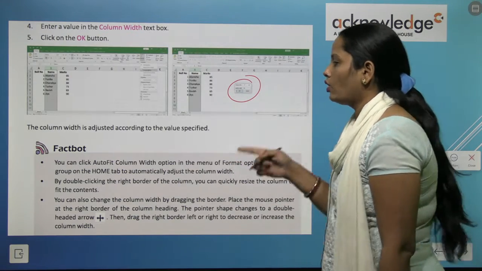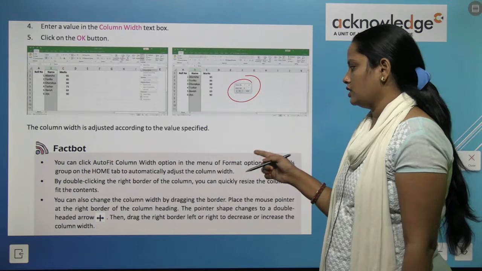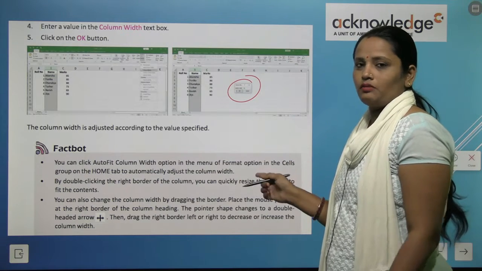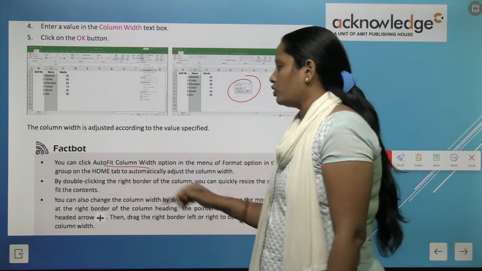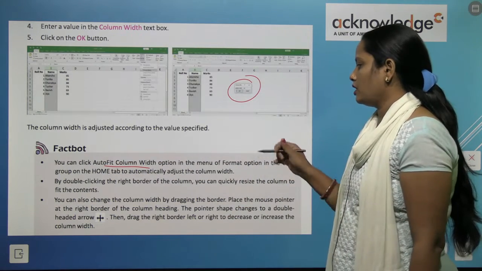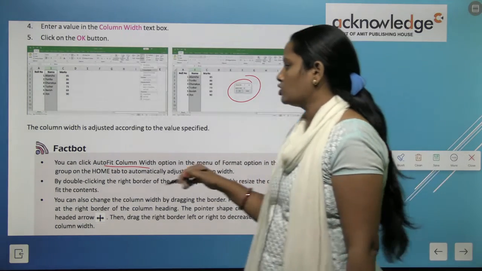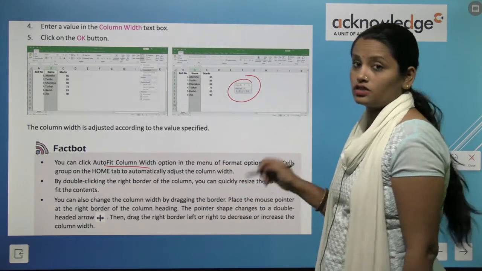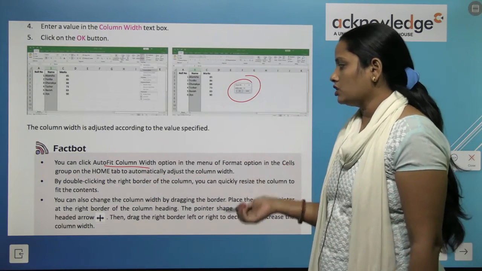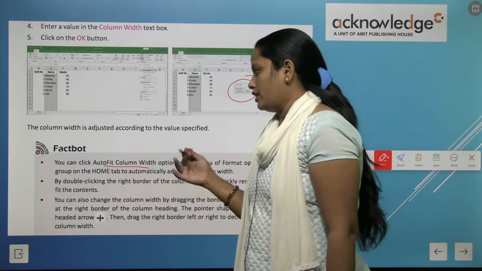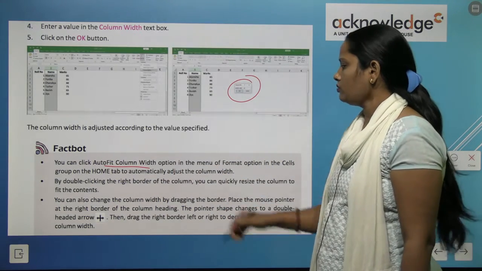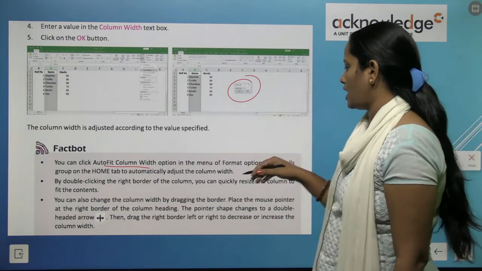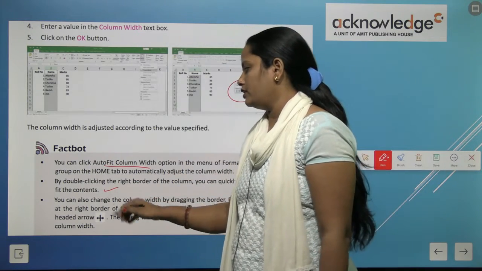You can click the auto fit column width option in the menu. The same can be done in both. We can use the auto fit width option in the menu in the format option in the cells group in the home tab, and automatically adjust the column width. We can also adjust it by double clicking the border of the column. You can quickly resize the column to fit the content.